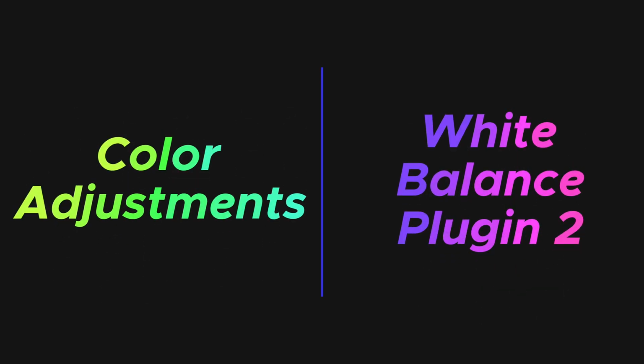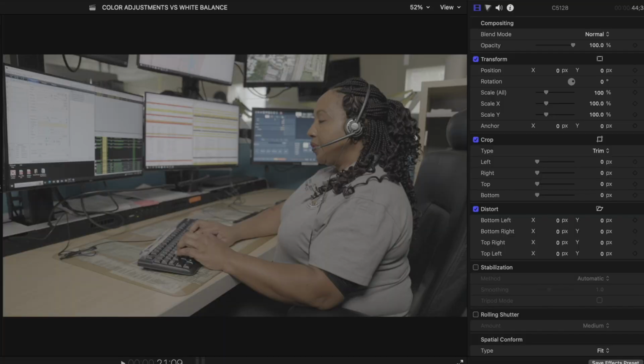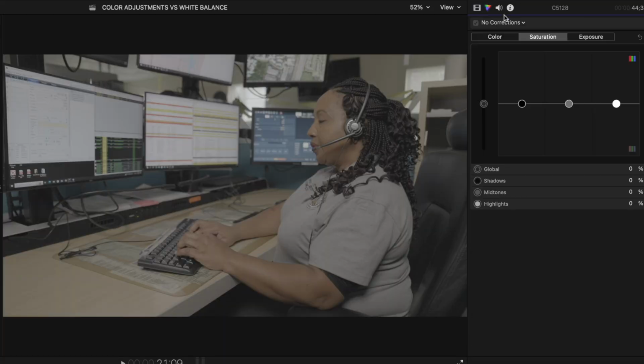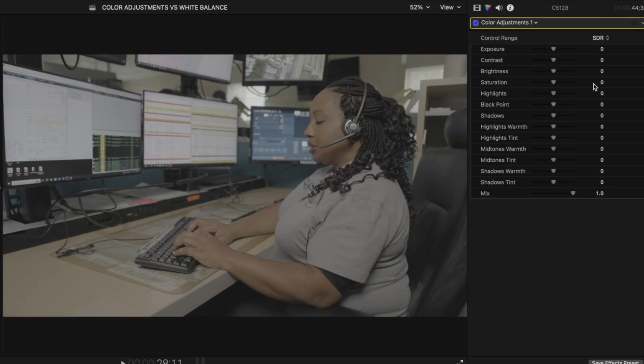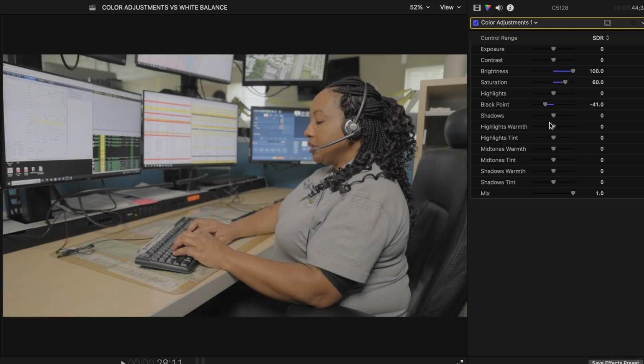All right, our next head-to-head challenge is for the new color adjustments feature from Final Cut Pro in version 10.6.6 versus the White Balance plugin 2 from FCPFX. So I've got a shot here of this 911 operator, and I'm going to apply the new color adjustments tool to this clip. And you can see it is a slider-based system that works independently or can be used in conjunction with the other color correction tools to achieve the look that you want.